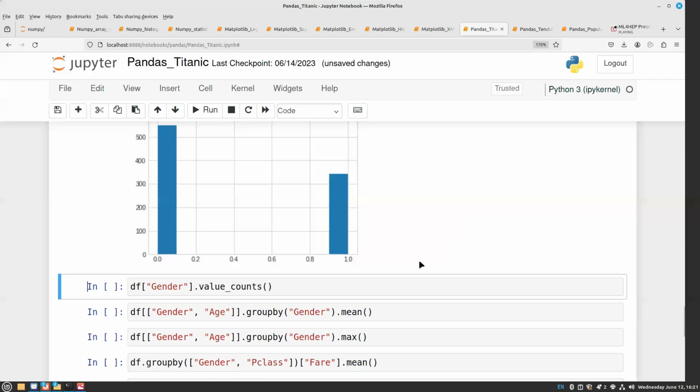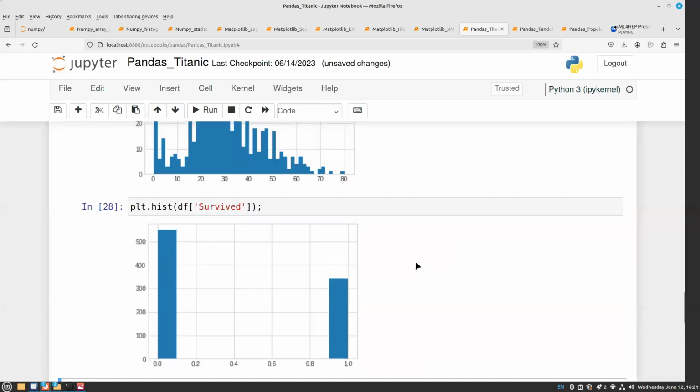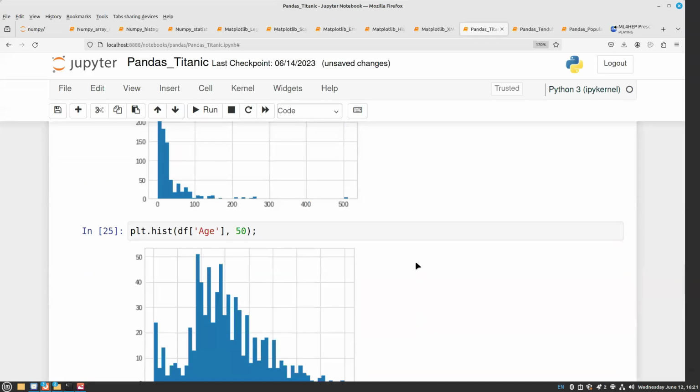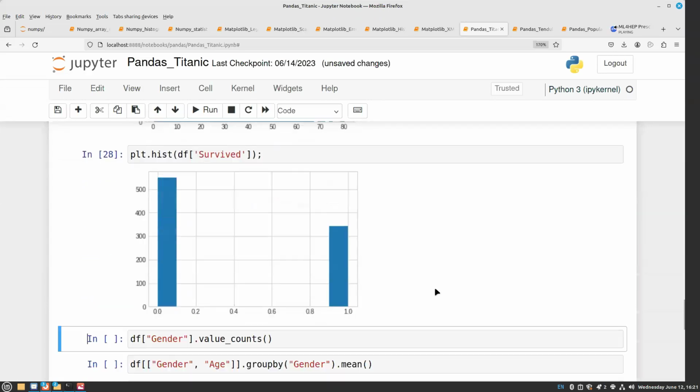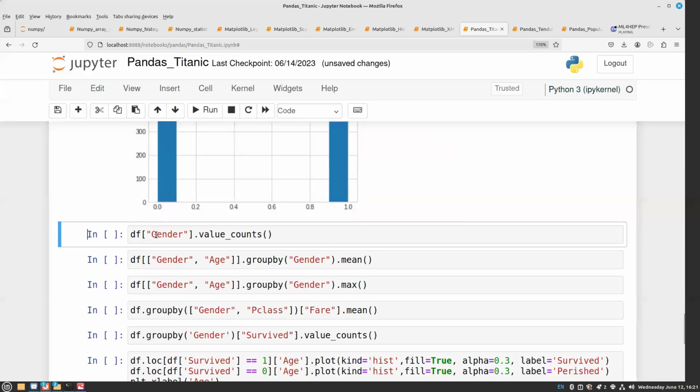Then you can look at the gender. I mean, you also have to learn the documentation. For example, this one. So df gender. Gender is a column where it will be either male or female.